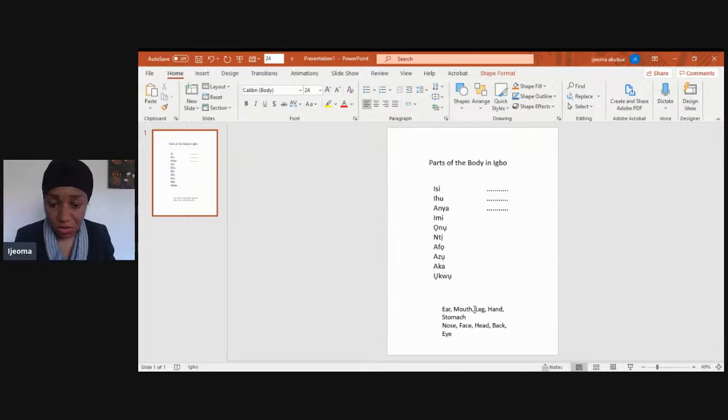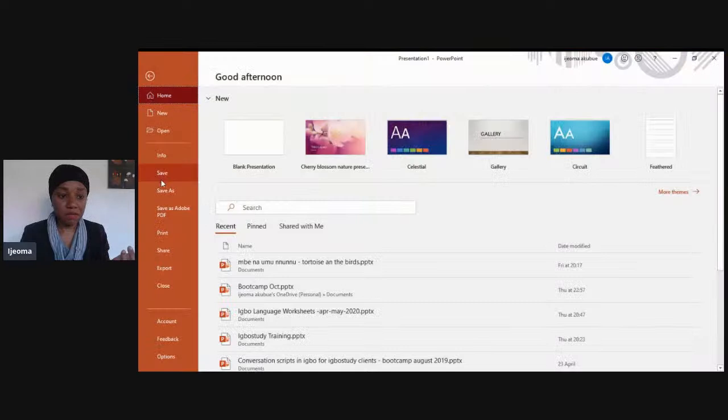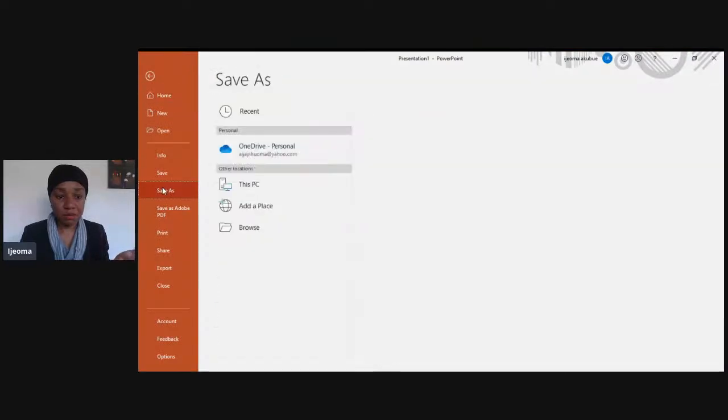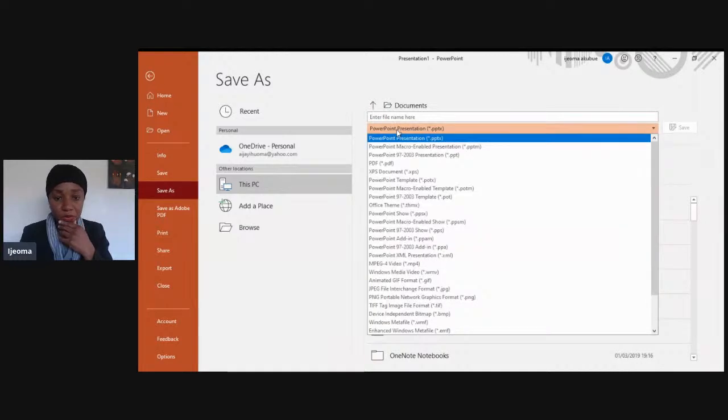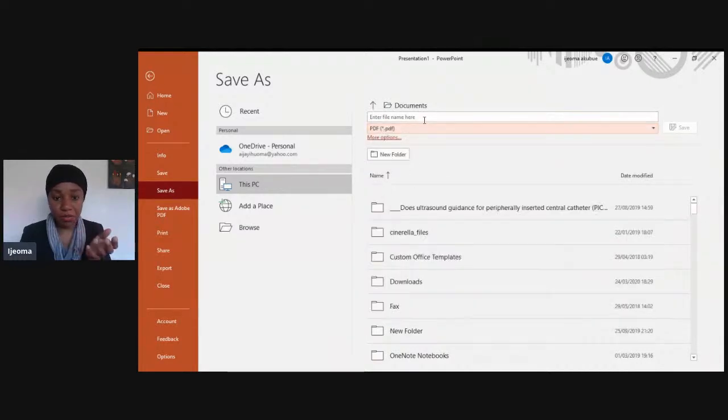Okay, what I'm trying to do is not happening here, but you get the idea. So I would then normally make this into a PDF, and what you need to do is just match these words here to the Igbo words. So just go there and save as a PDF, and then you name it. So that's done.